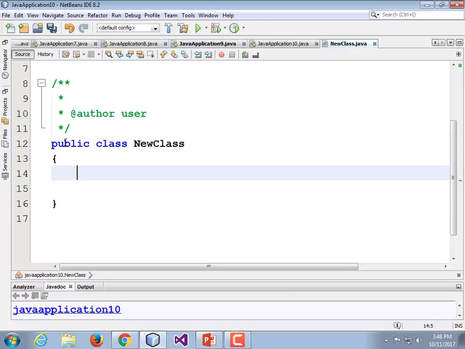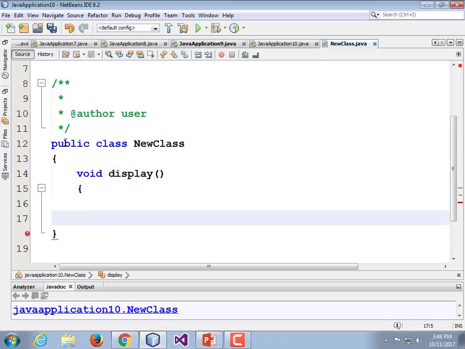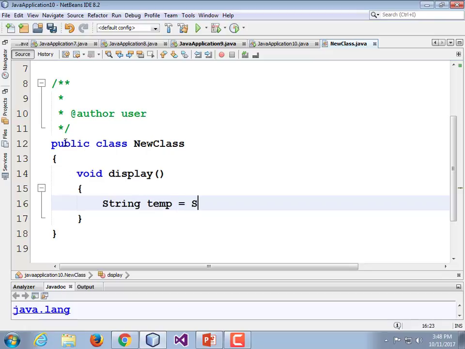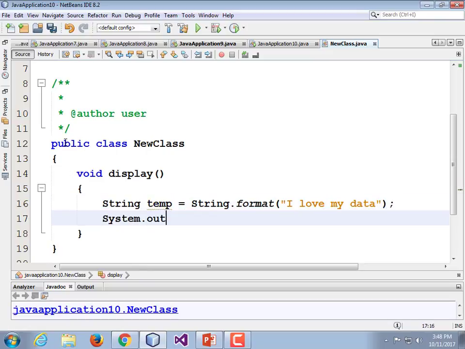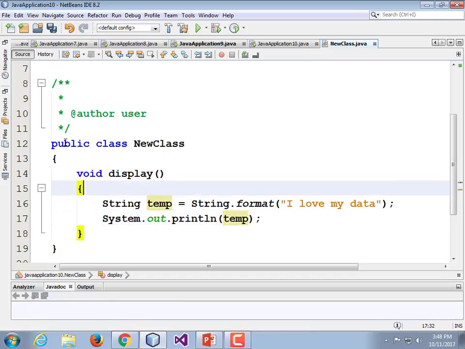All right, the only things that should be instance variables are things that need to be shared among multiple methods. So if I did this, void display, and I create a temporary variable, String temp equals String.format, I love my data, and then you print that out, System.out.println(temp). This is going to seem intuitive to you immediately, but you don't need to take that declaration and turn it into an instance variable.